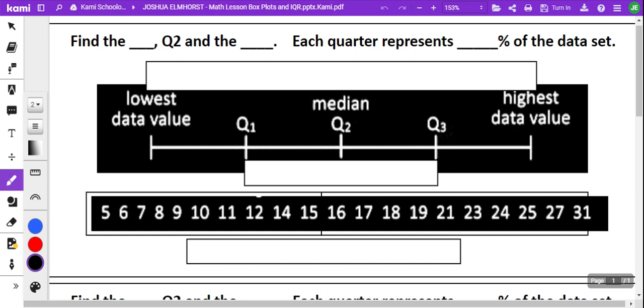Hey, this is Mr. Elmhorst with the math lesson on box plots and how to find the IQR, or the interquartile range. In order to find the IQR, we need to find the Q1, the median, the Q2, and then the Q3. We're going to focus on the Q1 and the Q3, the first quarter of data and the third quarter of data. So each quarter represents 25% of the data set.